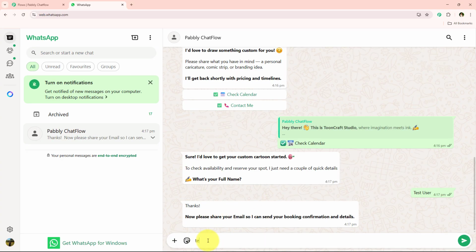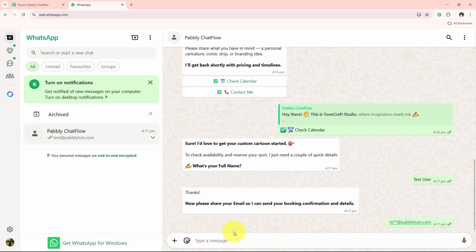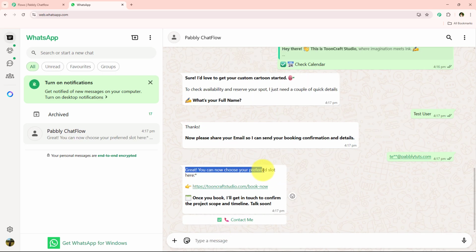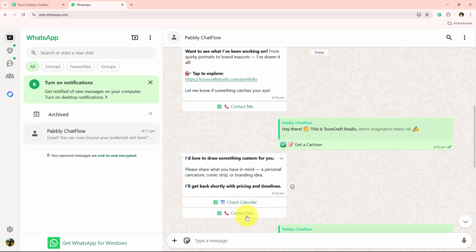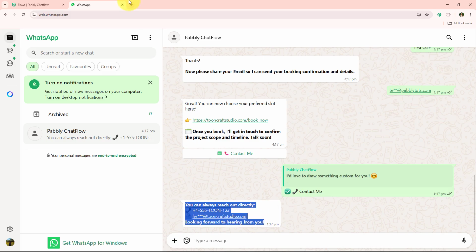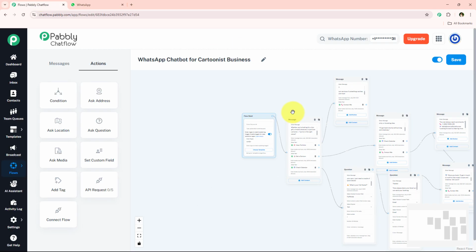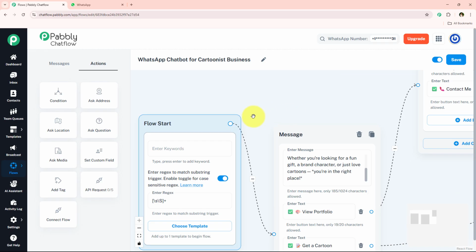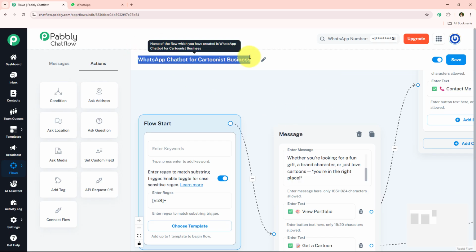So let's say I'm going to share the email address right over here, which is test@pabblytudes.com, and once I share this email address, it is going to respond to me accordingly. It is saying great, now you can choose your preferred slot from here. And now further, if I want to contact them, I can go towards this contact me, and it is going to respond to me accordingly and share the contact details. So yes, with this we have successfully completed this amazing WhatsApp chatbot. So yes, if you also want to create this amazing WhatsApp chatbot for your own cartoonist business, then you have to watch this tutorial till the end.